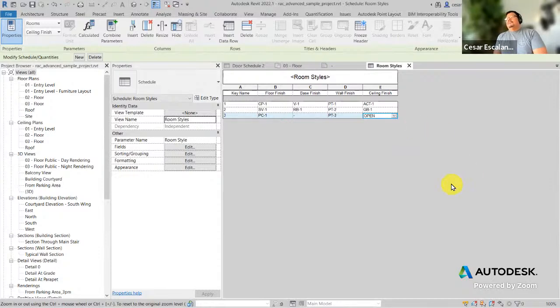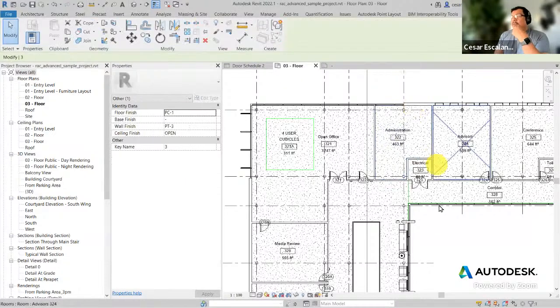All right, so you can continue creating your styles here as needed. And then these styles are living as a separate database. So any question about the room styles? All right. I'm going to close the room styles, and now I'm going to create my schedule of finishes.